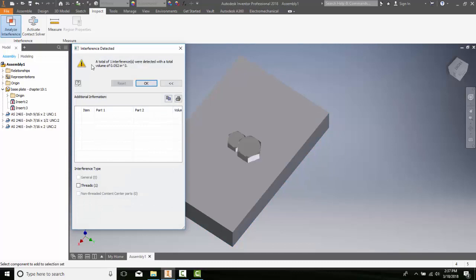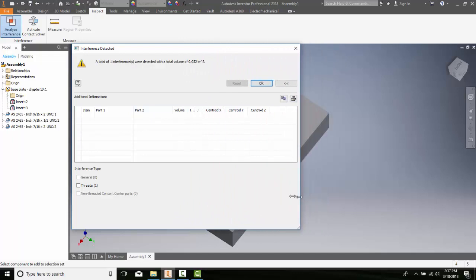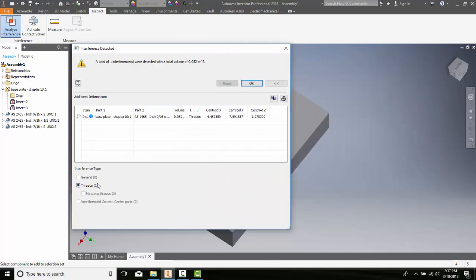It'll come up and say that it has found some total interference detected, and it gives the volume of that. Now I can go over here and pull this over a little bit. If I come down here and check on the threads, the interference type, you can see that it has part 1 and part 2, and it says basically the volume is this much, and the centroids are located here as well.